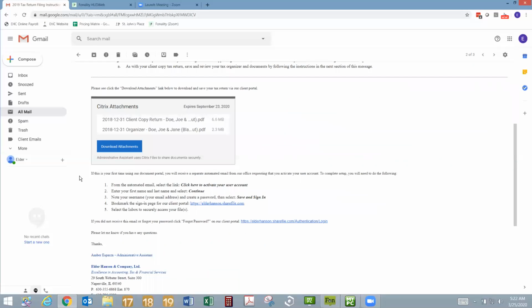So when we scroll down, you'll see, please click download attachments link below to download and save your tax return via our client portal. What that's referring to is this button right here, download attachments. Now, below the box with your documents is a sentence that reads, if this is your first time using our document portal, you will receive a separate automated email from our office requesting that you activate your user account. To complete setup, you will need to do the following, and it lists steps 1 through 5.